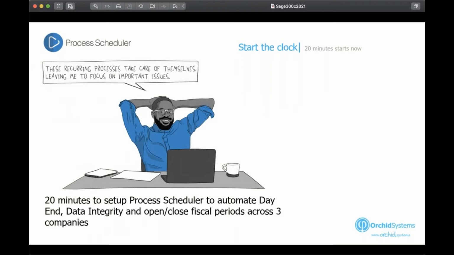We will start with 3 common usages of Process Scheduler across multiple companies: to automate the day-end and post the related system batches, run data integrity, and open and close fiscal periods across 3 companies. We'll install, activate, and configure Process Scheduler in one company to work across those 3 companies. And then we'll configure Windows Task Scheduler to run that schedule on a particular schedule and unattended. And then we'll look at 2 other examples, one to open fiscal period and one to run data integrity.